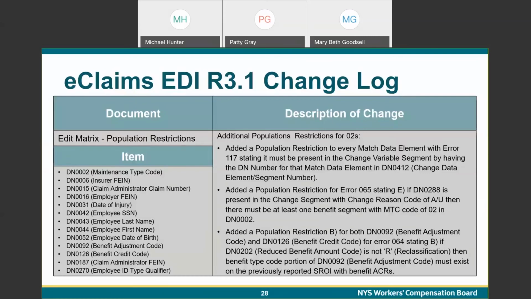We also added a population restriction for both DN 92, which is benefit adjustment code, and DN 126, benefit credit code, with an error of 064, stating if DN 202 is not a reclassification, then benefit type code portion of DN 92 must exist on the previously reported TROI with the benefit ACRs.